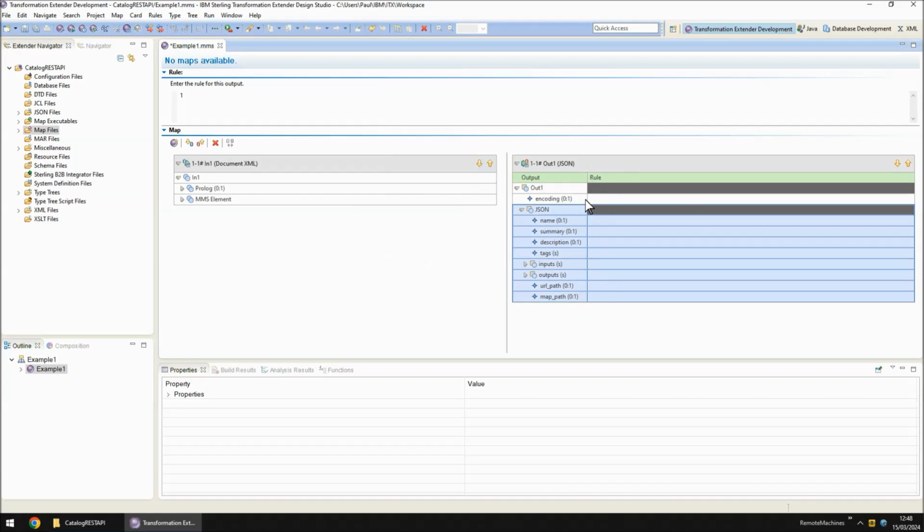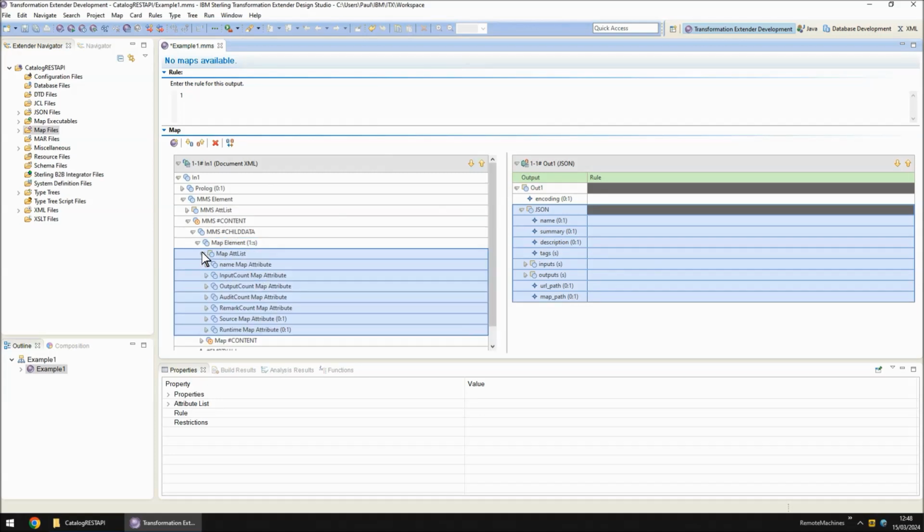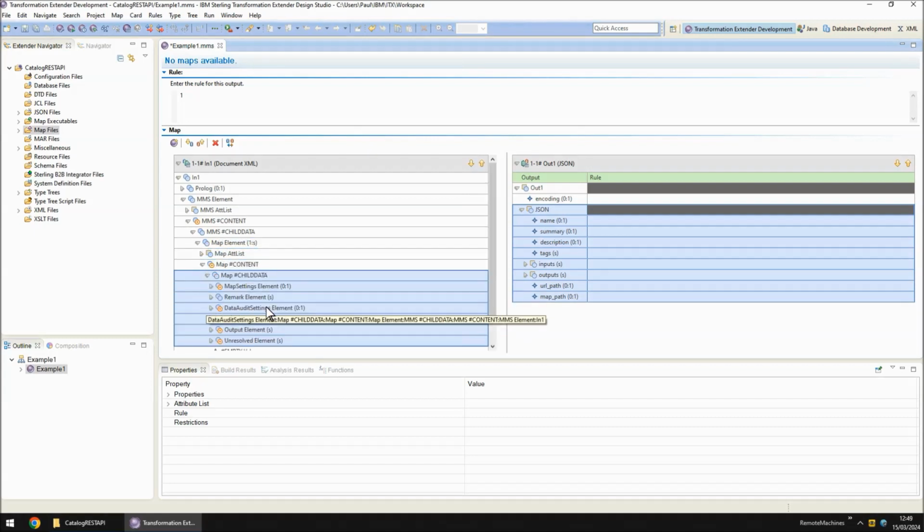Okay, so this structure allows for the cataloguing of one map. On my input structure, my MMS contains multiple maps. Here are the map elements, and for each map we have an attribute list which includes name, input count, output count, etc., and also the actual map itself with the input cards and output cards here.